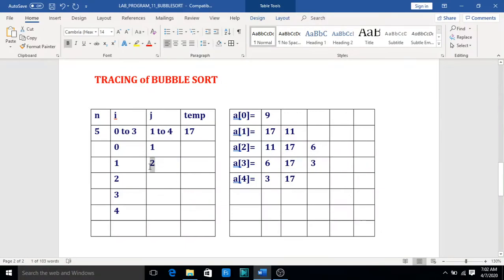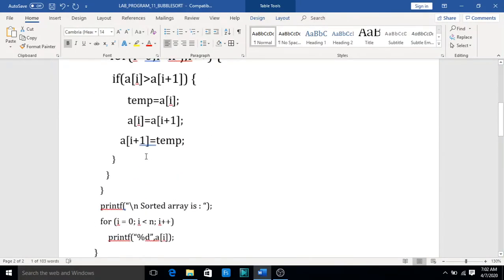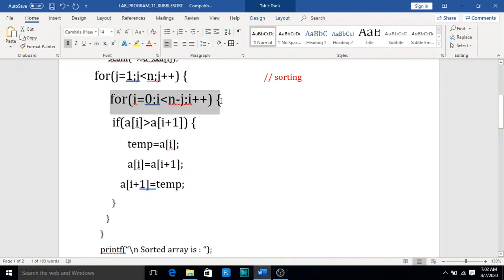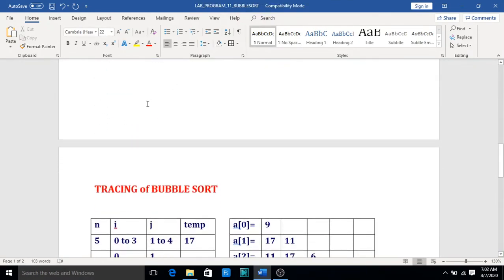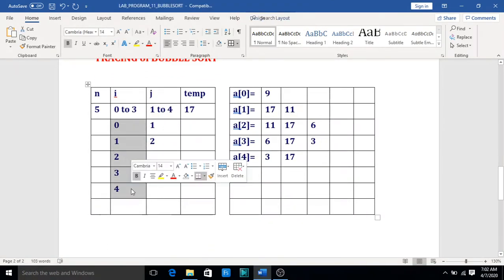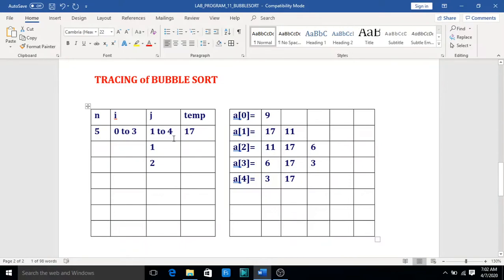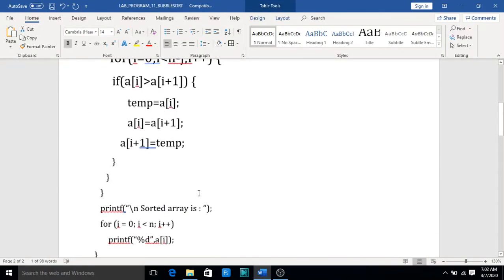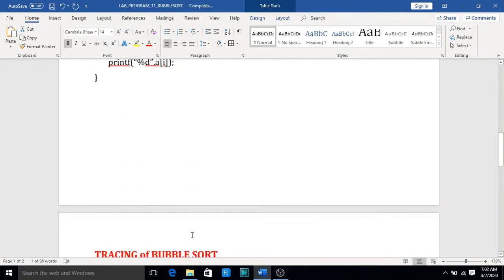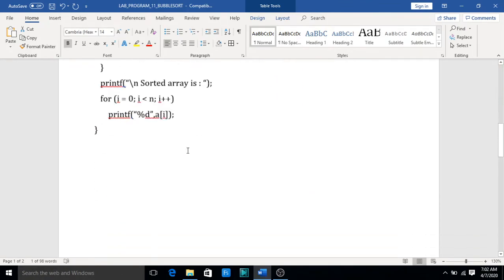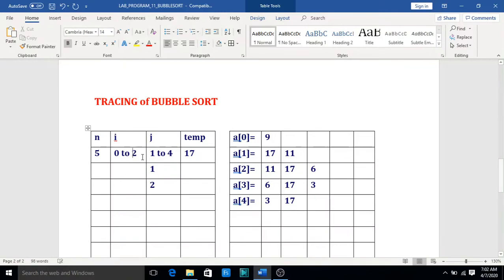Now once j becomes 2, when the control goes to the for loop the next time, I will be reset to 0. So now I will remove all this. Now I will be 0 and less than n minus j. Watch out, my n is still 5, but j has become 2, and hence 5 minus 2 is 3. So this will be less than 3. So my I will be 0 to 2. Watch out carefully. And then my initial value of I will be 0.